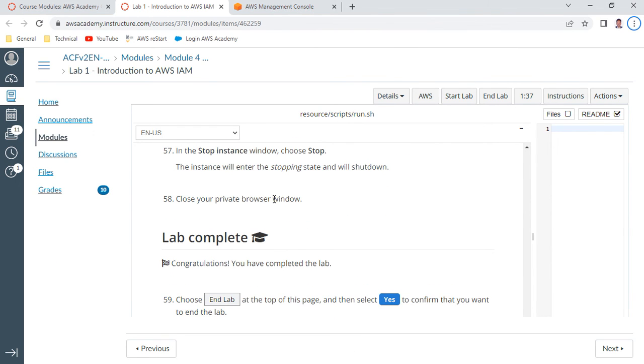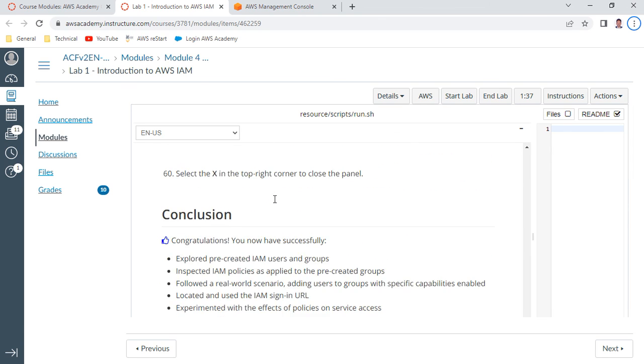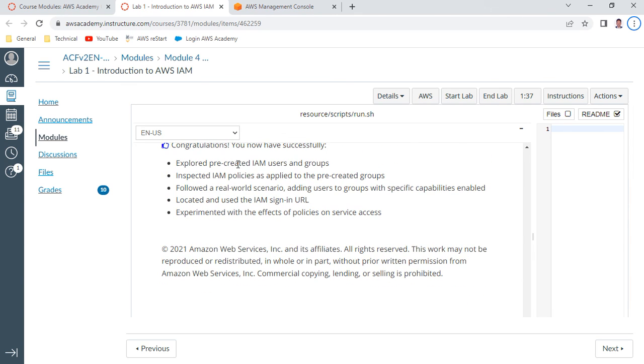So hence, yes, we have completed our lab. What we have learned: we have explored the pre-created IAM users and groups. The first case, inspected the IAM policies as applied to the pre-created groups. Yes, we have done that. Followed a real-world scenario, adding users to the group with specific capabilities enabled. Yes, located and figured out the IAM sign-in URL with the account ID, and experimented with the effects of policies on the services. Yes, we learned all these things.